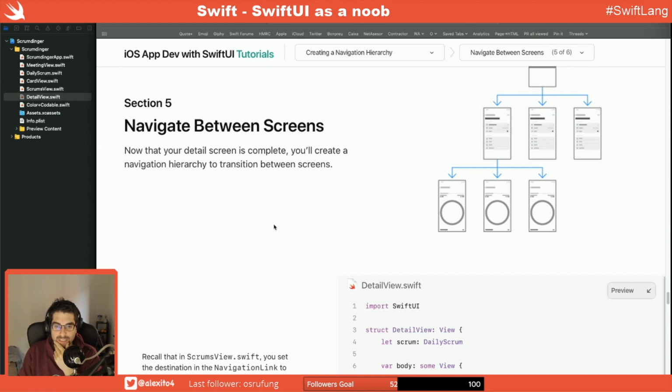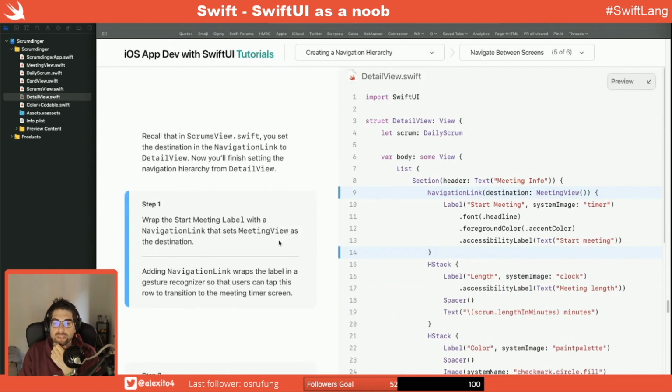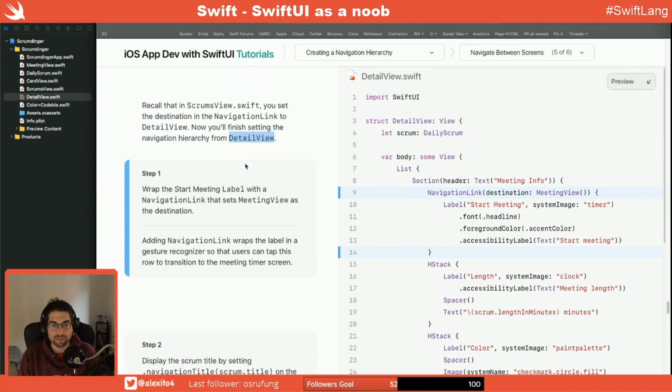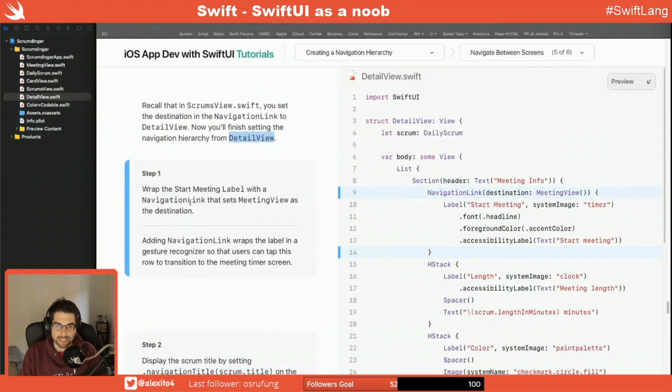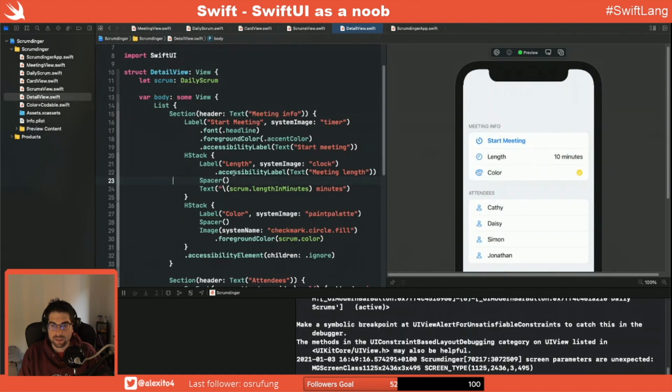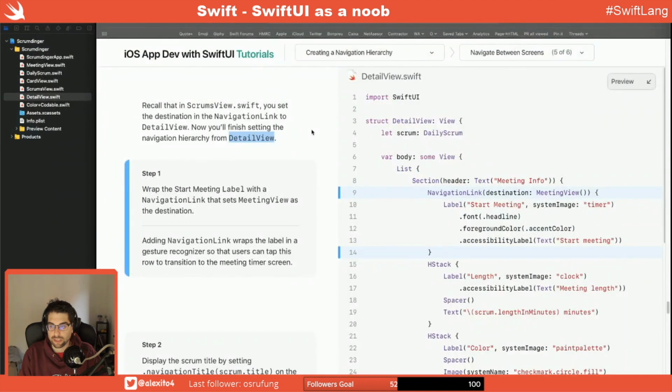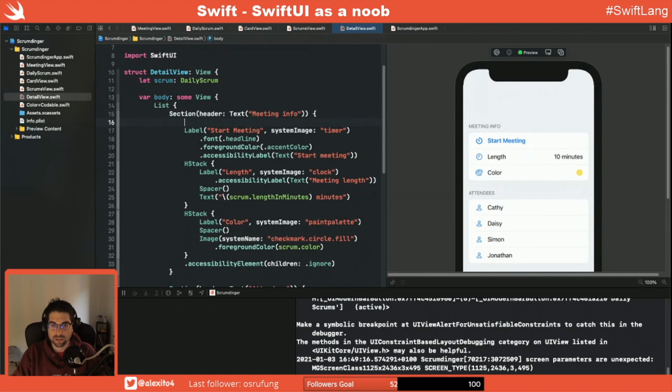Cool. So recall that in Scrum's view, you set the destination in the navigation link to detail. Now we will finish setting the navigation hierarchy from detail view. Okay, so we're on detail view, right? Yes. So wrap the start meeting label with a navigation link that sets meeting view as the destination. So start meeting, yes, this guy. Now it's a navigation link.